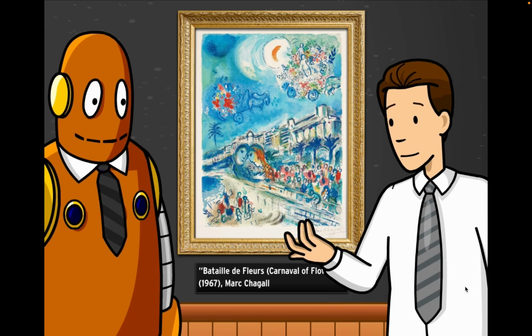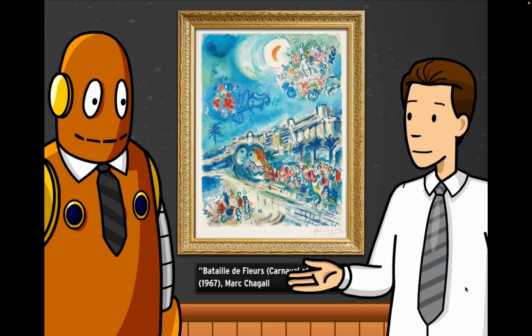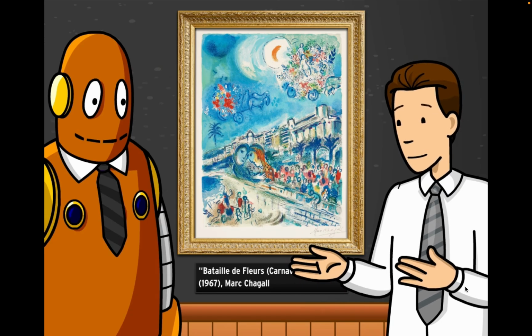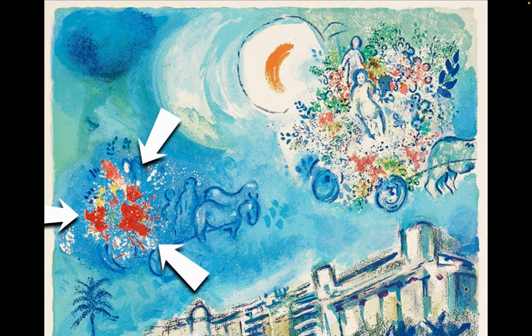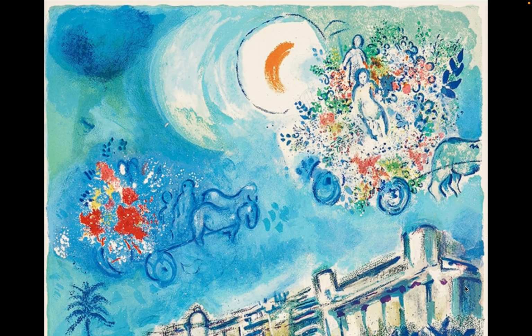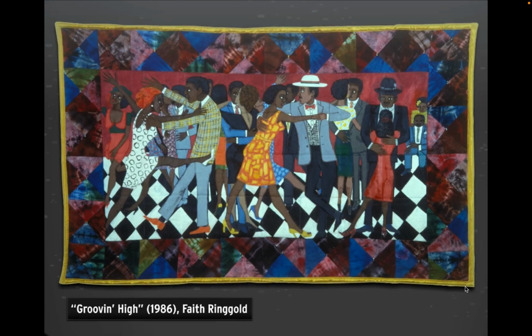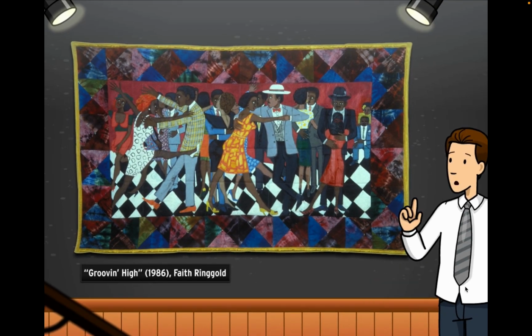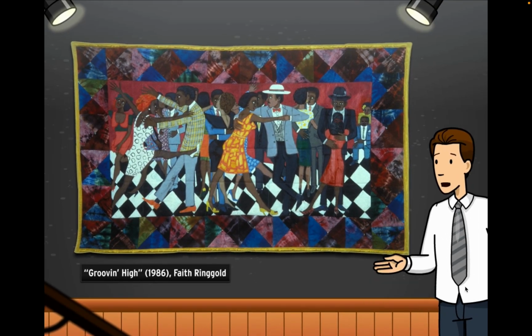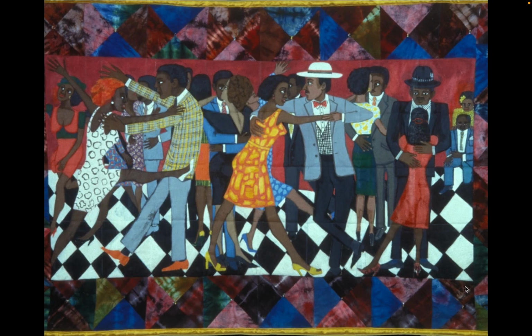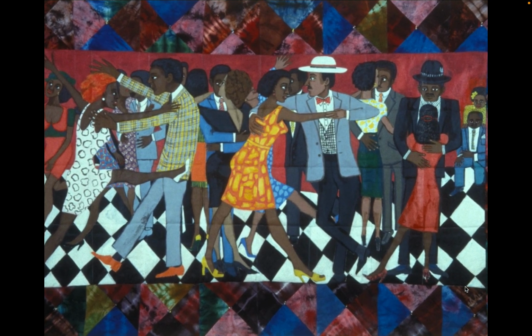In this Marc Chagall painting of a French carnival, the warm and cool colors create contrast. The pops of red and yellow against the blue night sky, while the greens and blues in the background evoke a calm, dreamy quality. Color also plays a key role in this Faith Ringgold quilt, showing a dance in her native Harlem. The primary colors and tie-dyed border give it a fun party energy.